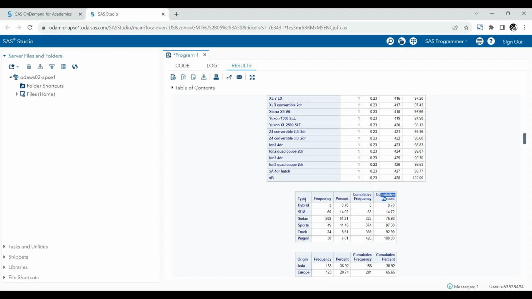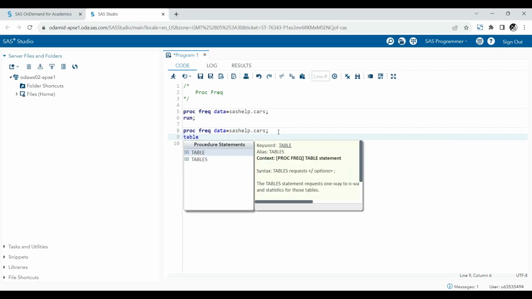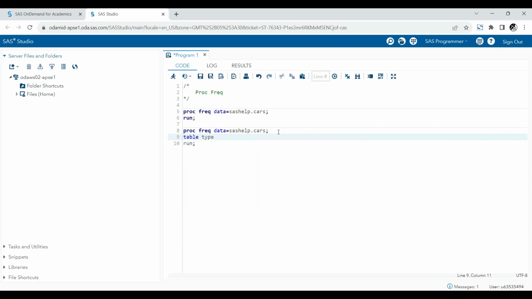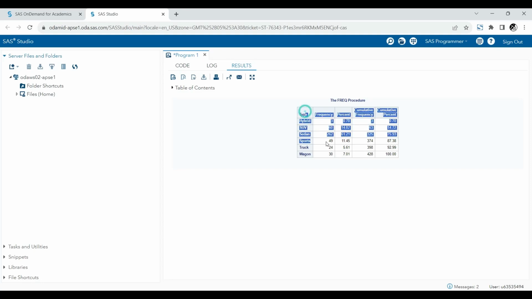Okay, let's assume that we do not want to see details of all the variables, and we are interested in only type. So for that we can use proc freq with the tables statement. When we use the tables statement, it will give that table for the particular variable we have specified after it. Okay, now we are getting only these items.